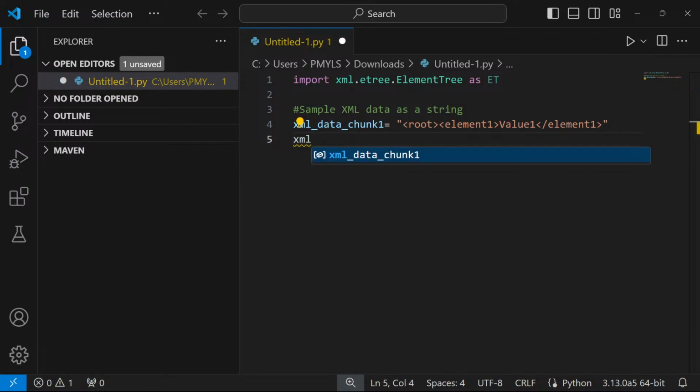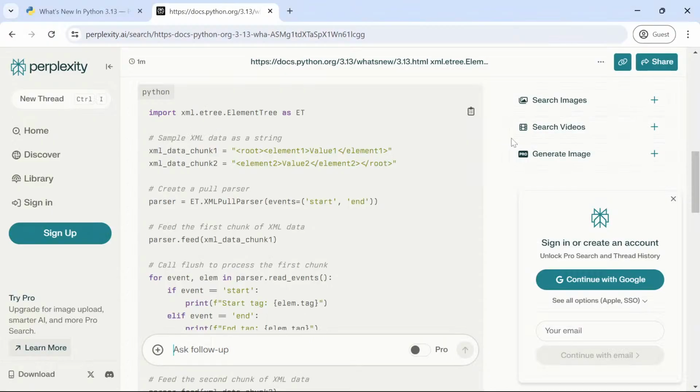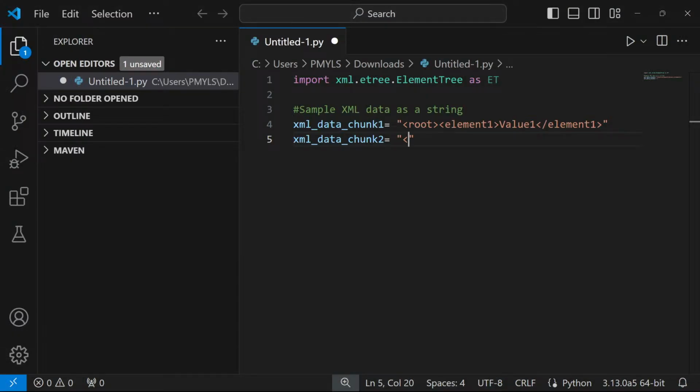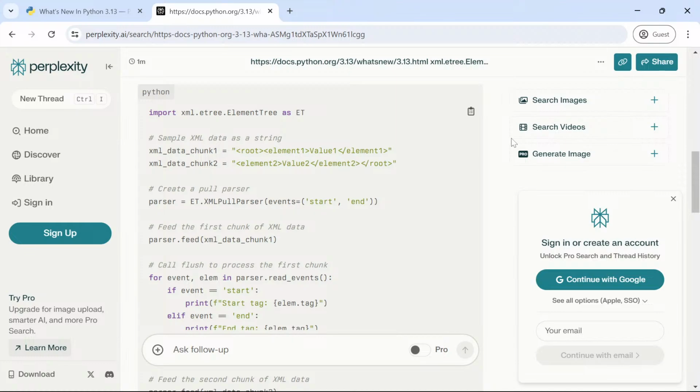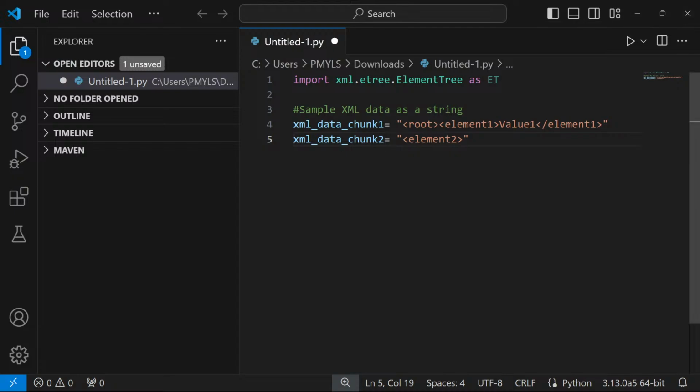Now it's time for the XML data chunk 2. Okay. Inverted commas, element2, less than. Just a minute, I think I was supposed to add root here. No. For some reason. Okay, so root starts from here, and then root ends over here. Okay, so root starts over there and ends over here. Cool.